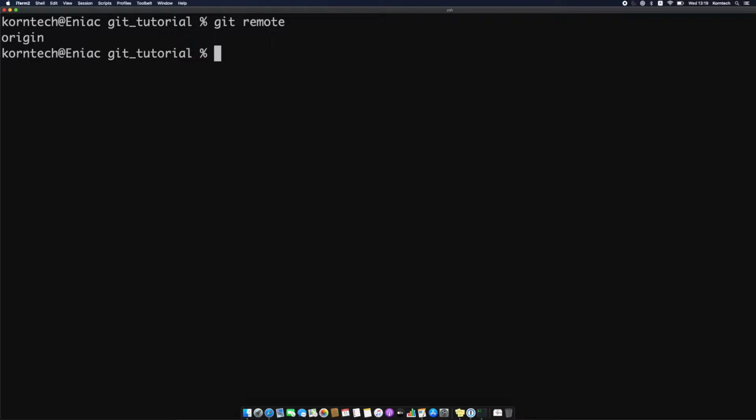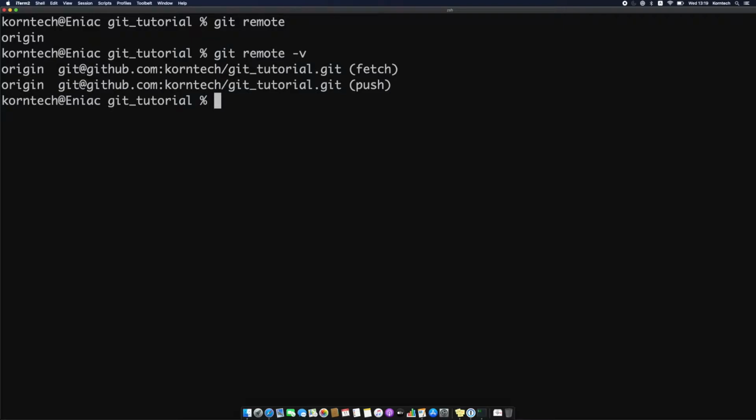It basically stores a URL that is used for reading and writing to that remote, and we can see that URL by providing -v option. So I'm going to append -v option here. So we have the same references for fetching and pushing data.